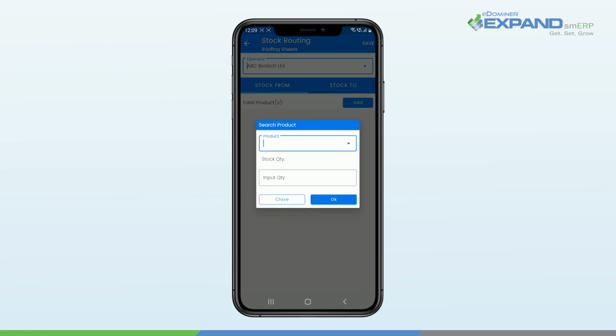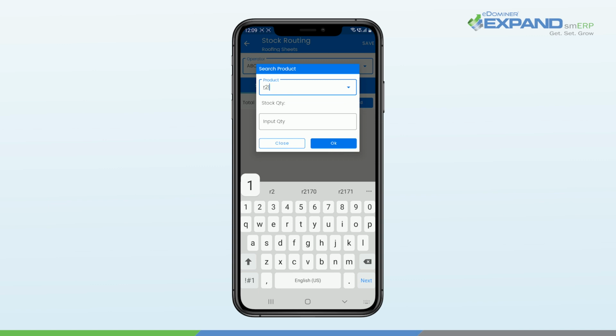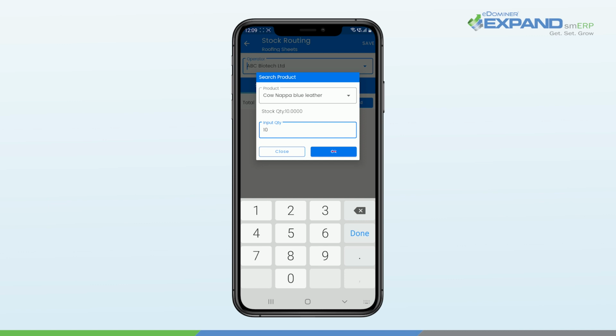A search product screen will pop up. Select your desired product and input the quantity. Click OK.